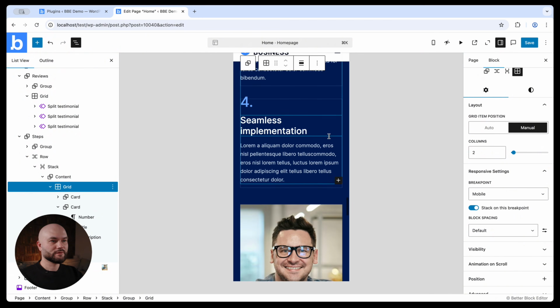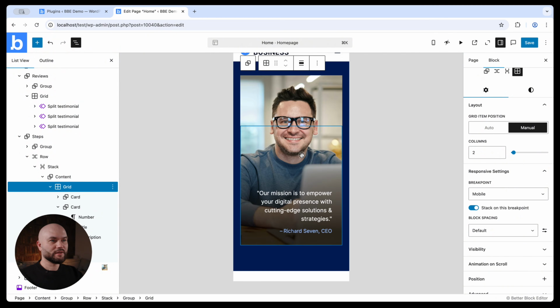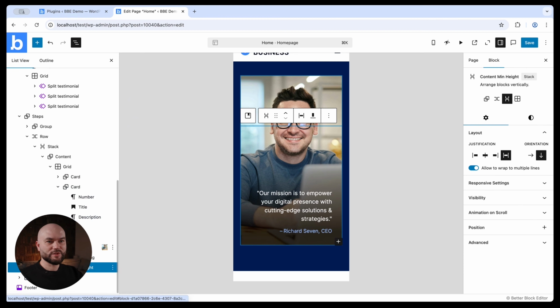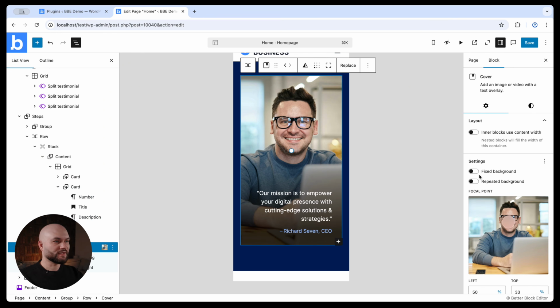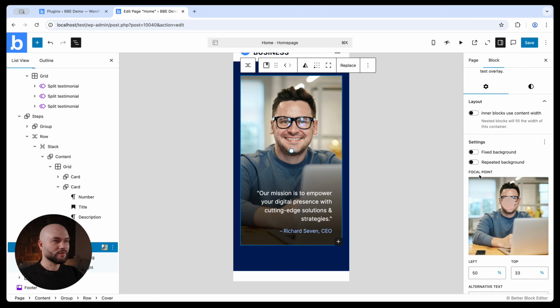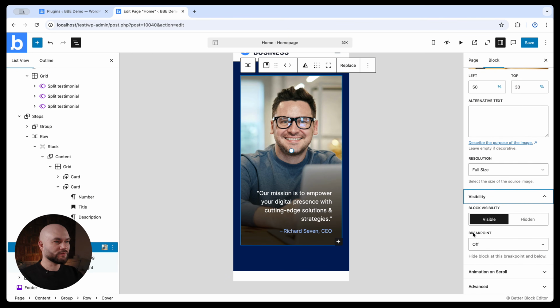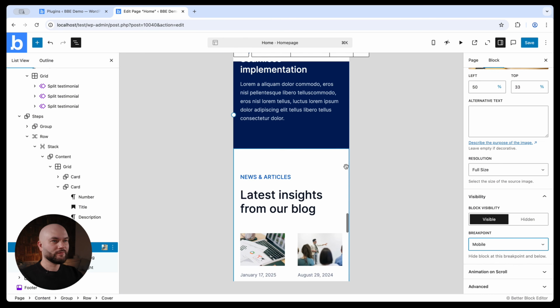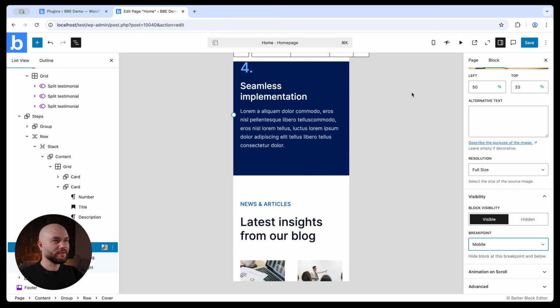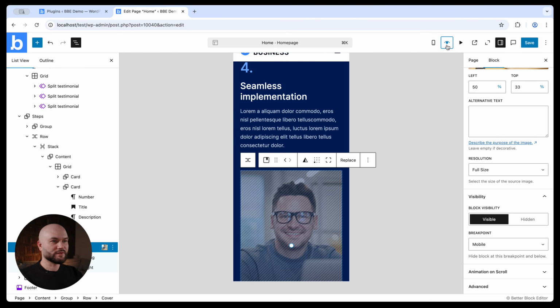Yes, all good. And while we're here, I think we should hide this image on mobile devices because it takes up too much space. So in block settings, I'm going to locate visibility panel and I'm going to change the breakpoint to mobile. By the way, you can still see your hidden content in the block editor by toggling this button in the top bar.